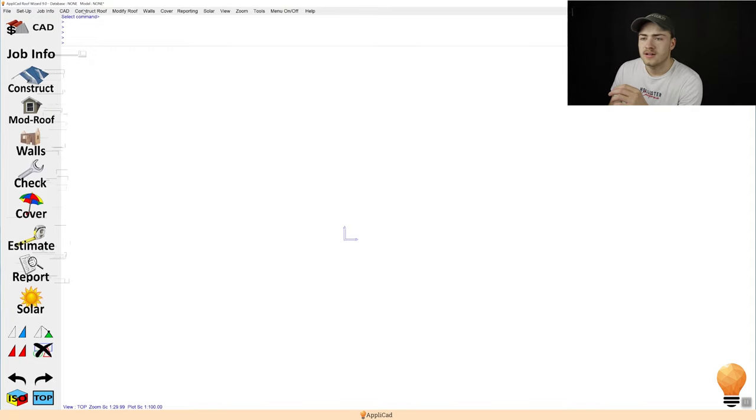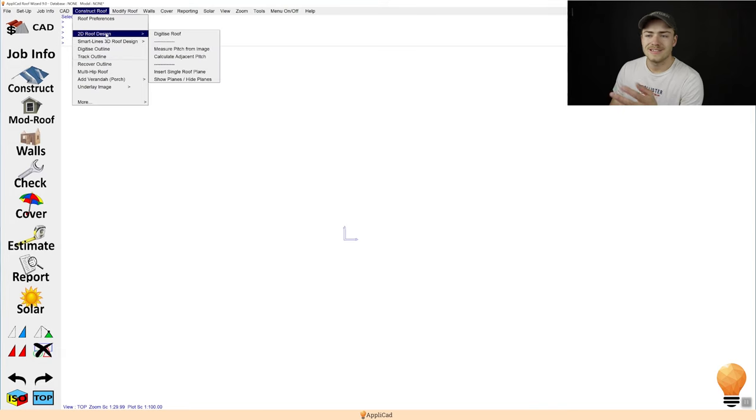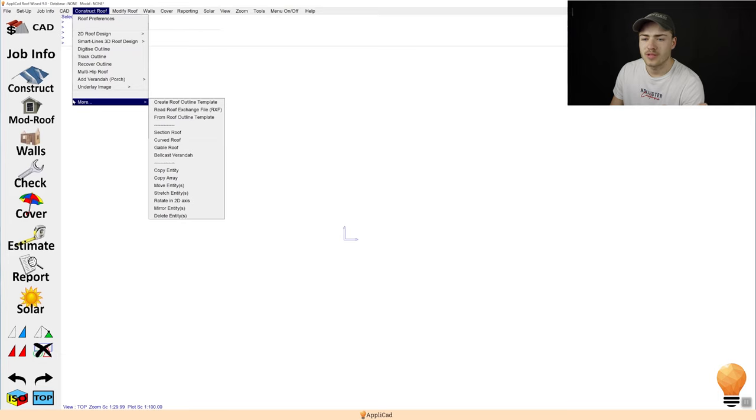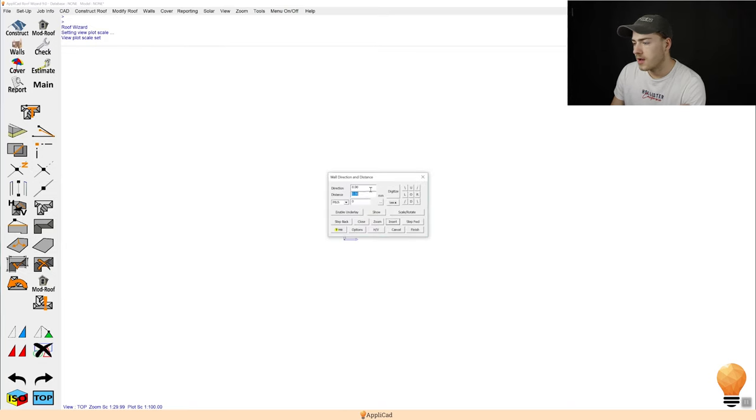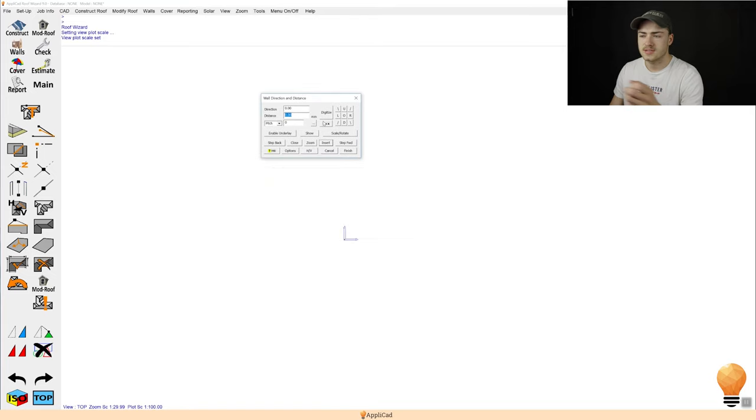So we'll get started. We'll go up the top here to construct roof. Whether you use the top menu or the left, it doesn't really make a difference. It's just whether you prefer sort of visual cues in the picture menu on the left, or you're a more of a reader. I use a bit of both, but to get started, we'll go to track outline and we'll get our box to start off with.